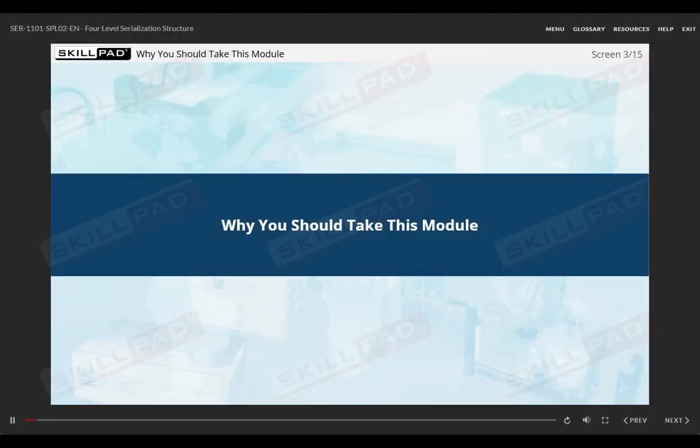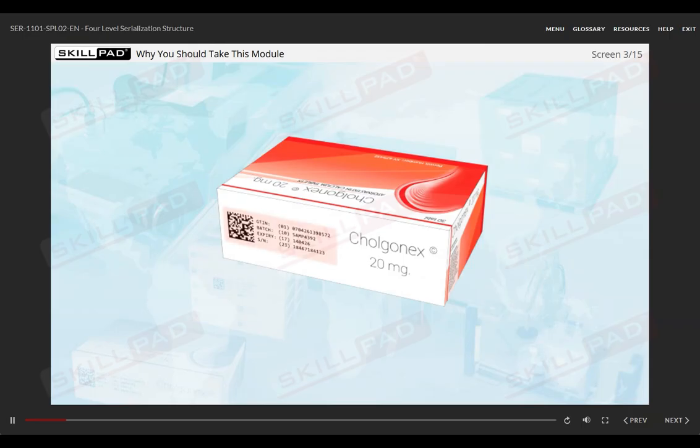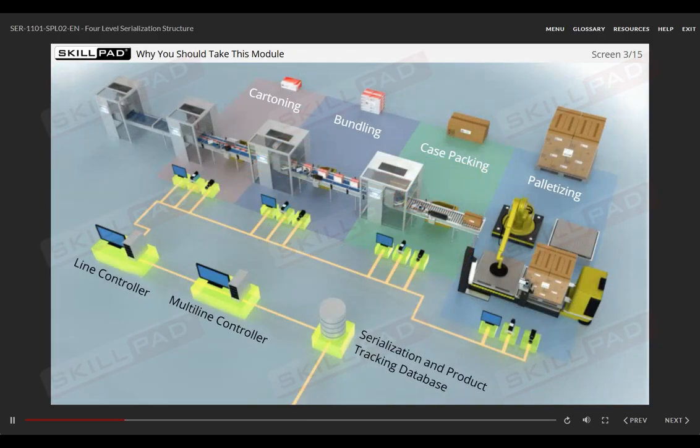Why you should take this module. Do you know where serial numbers come from? Do you know how serial numbers are generated? Do you know how they become attached to unique products? If you work in packaging, automation, or associated departments such as IT and logistics, you will need to know the answers to questions like these.